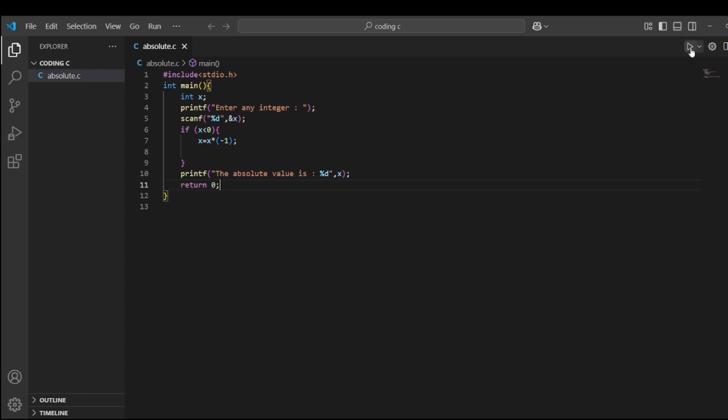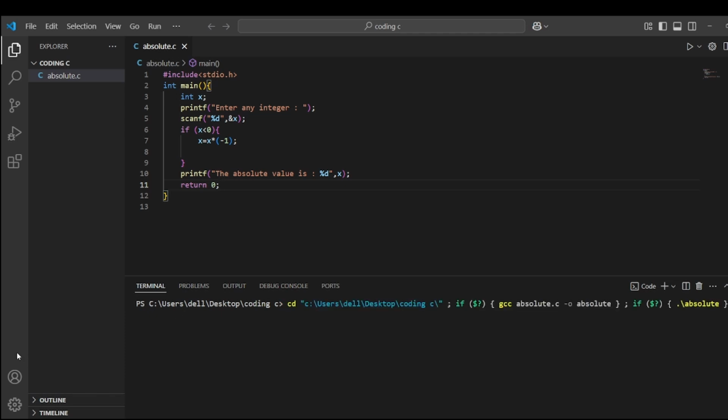Let's run the code. Let's say -7. Absolute value is 7.